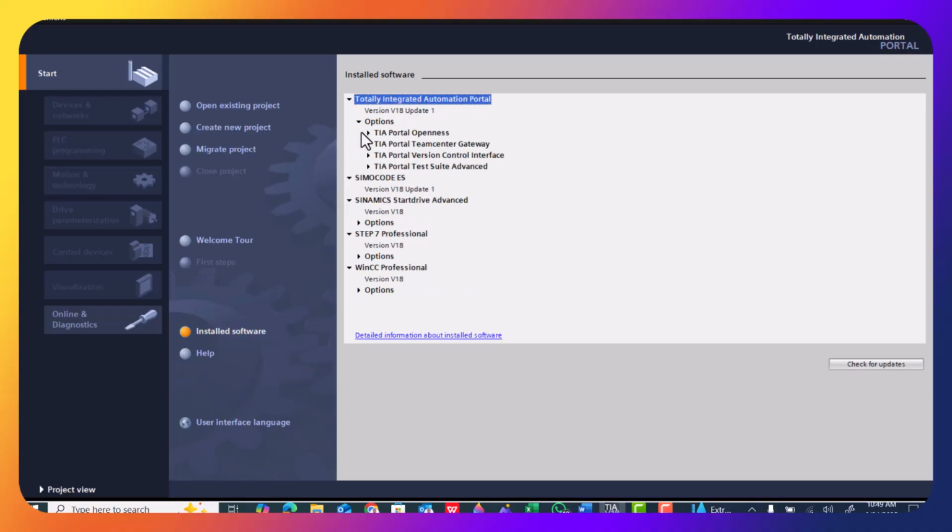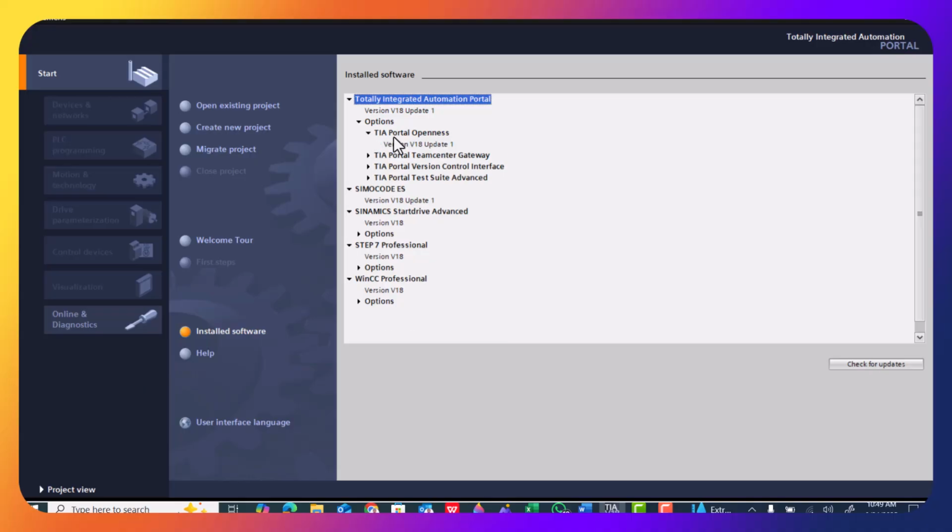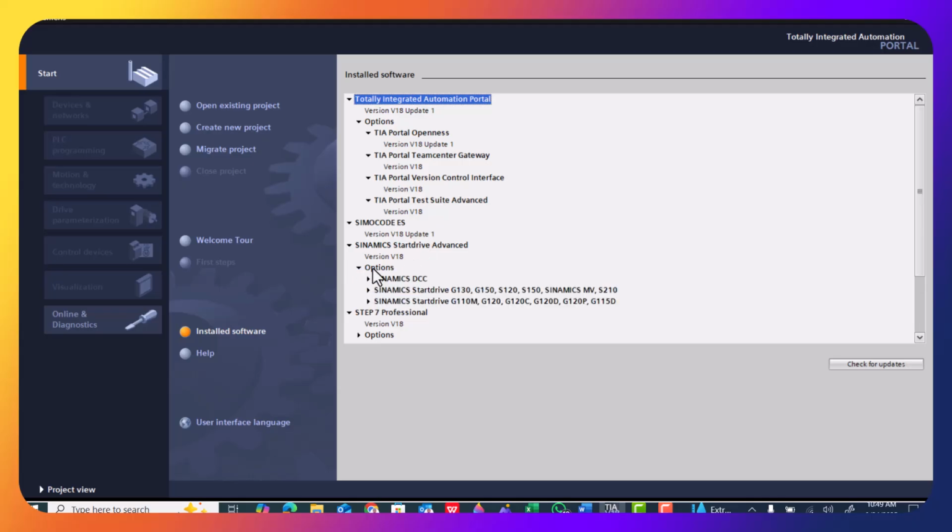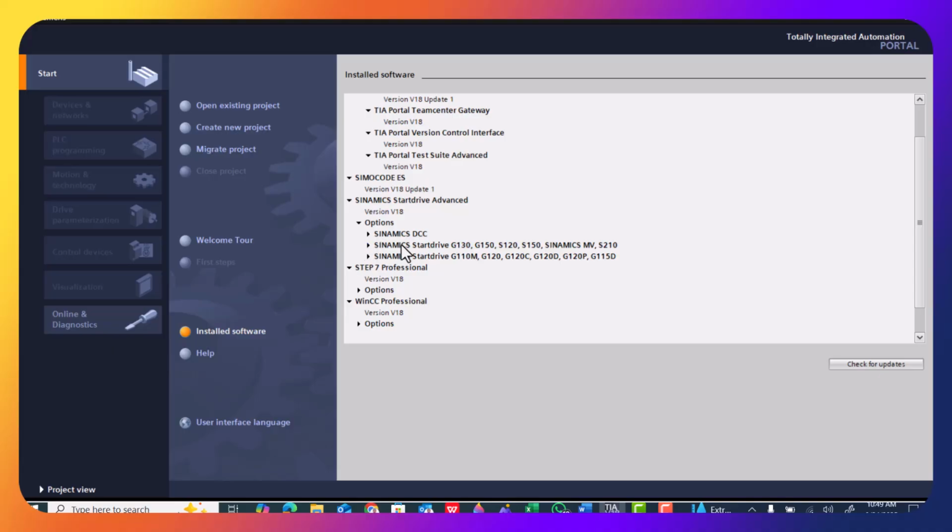The options under it, I have the TIA Portal Openness, the TIA Portal Teamcenter Gateway, the TIA Portal Version Control Interface, and the TIA Portal Test Suite Advanced. I also have software like the SIMOTION SCOUT ES, and the Drive ES Advanced software. That one is for drive configuration and parameterization. So you can see there are different drives there, the G130, G150, G120, and all. And I also have the STEP 7 Professional here.